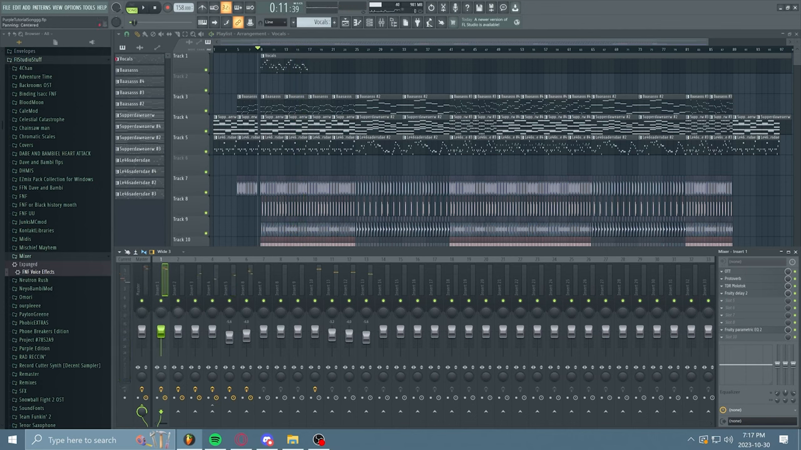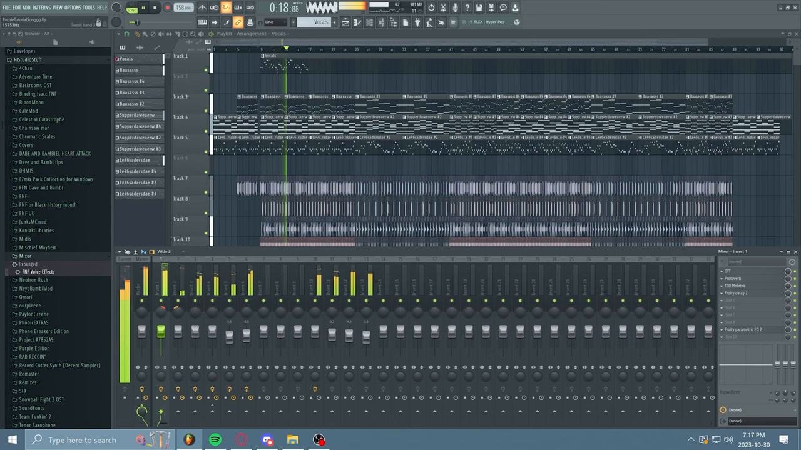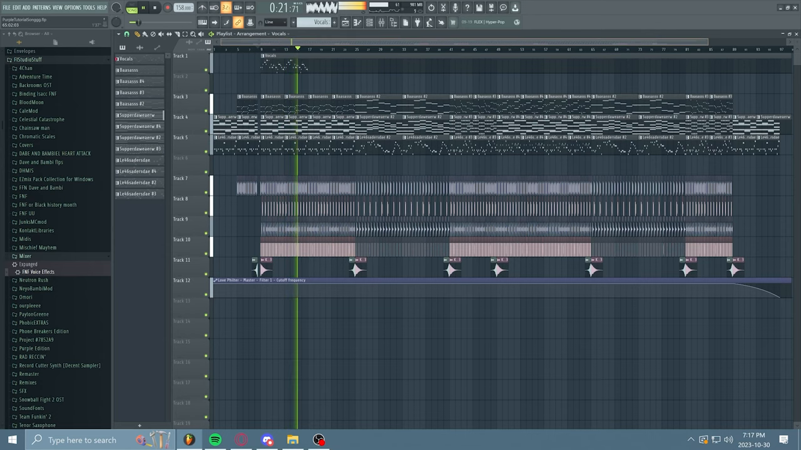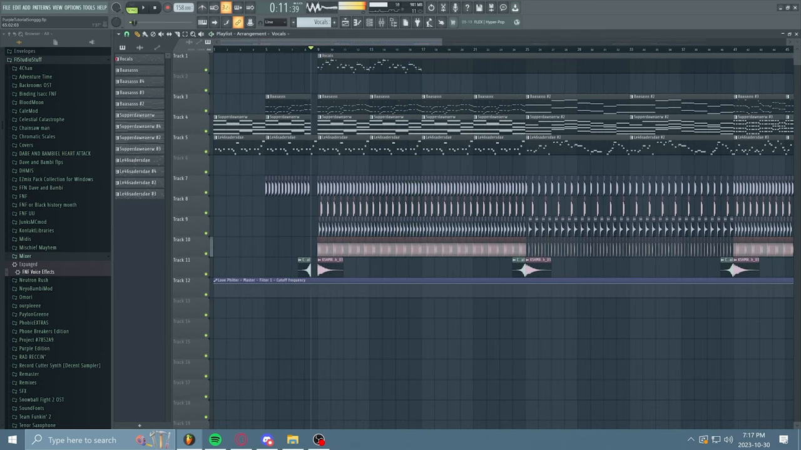Another thing I like to do is pan the boyfriend vocals to the side which they're on, and then the opponent vocals to the side which they're on, but very slightly, not fully. And that's the first vocal done. Basically, I just repeat the same thing, just with different patterns for each vocal.